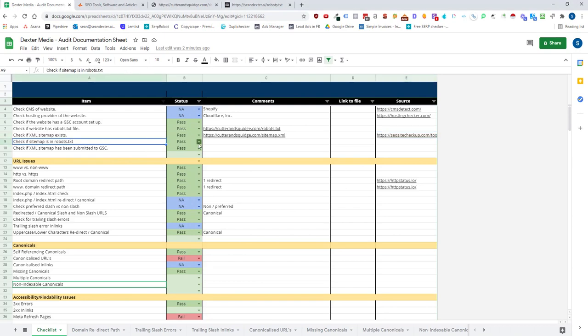Check if the sitemap is in the robots.txt. In this case, it is, so we've changed this to a pass. Check if the XML sitemap has been submitted to Google Search Console. This is very important. Of course, this isn't something that we can do currently, but when you have admin access to Google Search Console, you can check if the sitemap has actually been given to Google. And if it hasn't, that's something that should be done. If it hasn't, you would just put fail over there, but let's pretend it has been, so we'll go pass.